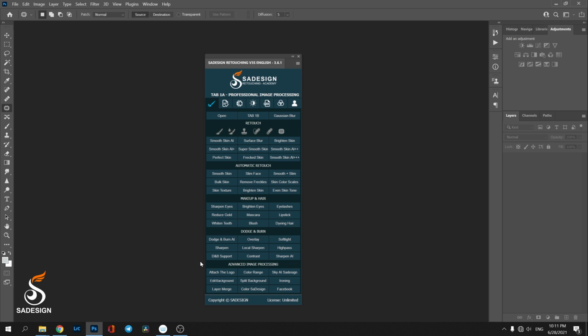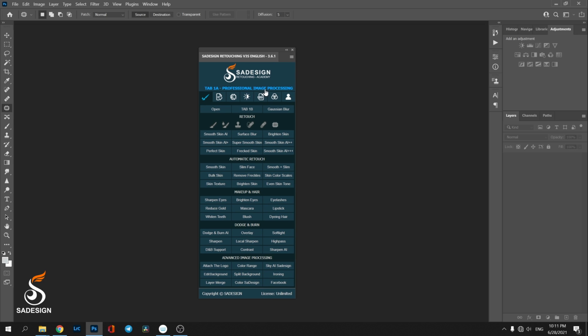At first, you can clearly see some icons which represent their usage purposes. Each icon contains two tabs, tab A and B, so that you will have more options to do anything with your images. The first icon, tab 1A, is the professional image processing. It includes skin retouching manually or automatically, makeup, hair, and various actions that serve all your demands. Let me show you real quick.